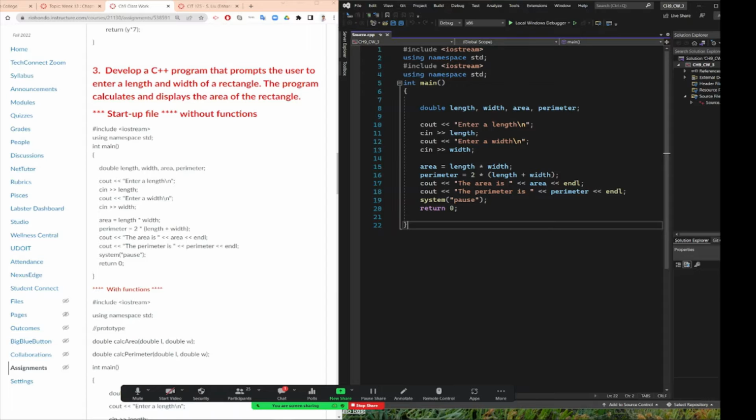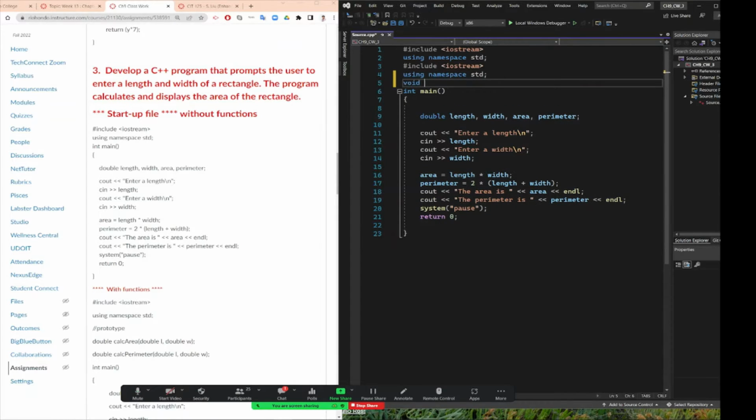I obviously cannot use a function return value, because a function can only return 1 value. So obviously we cannot do that. So I'm going to say void get input. Then I'm going to write double, ampersand len, and double, ampersand wid. Okay, so now I got the input values right here.